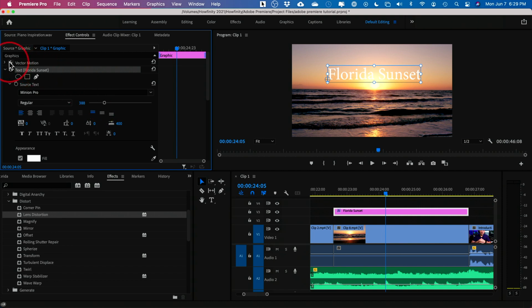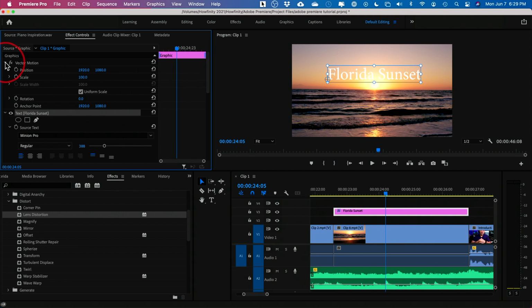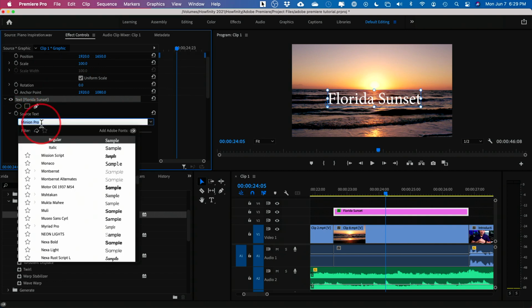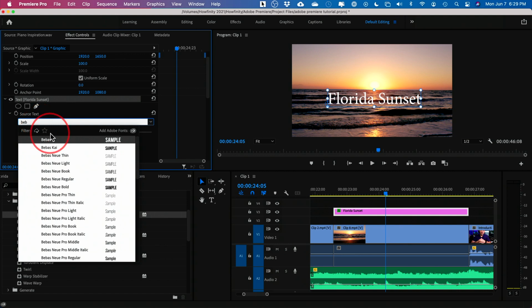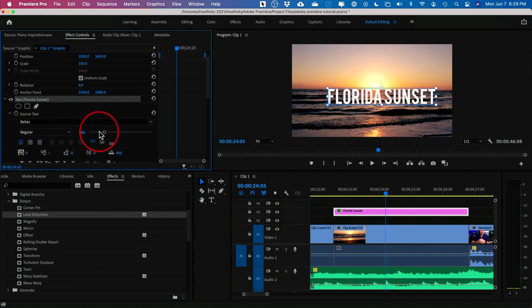You can also move where it's at. That's under vector motion. I can open this up and work with these sliders, right? Move it up and down. Let's put it in the middle here. And I can change the font, right? I can change the font to something bold like this and resize it if I want to.